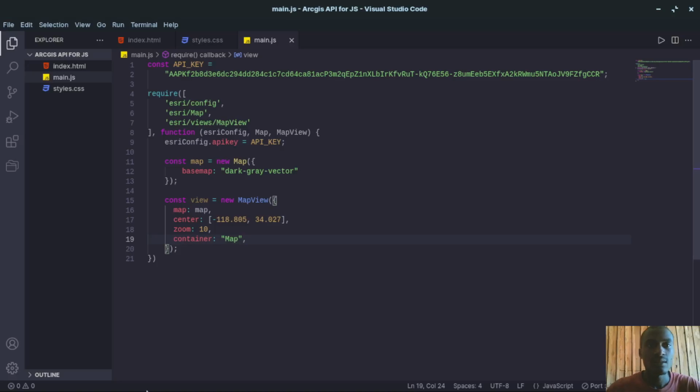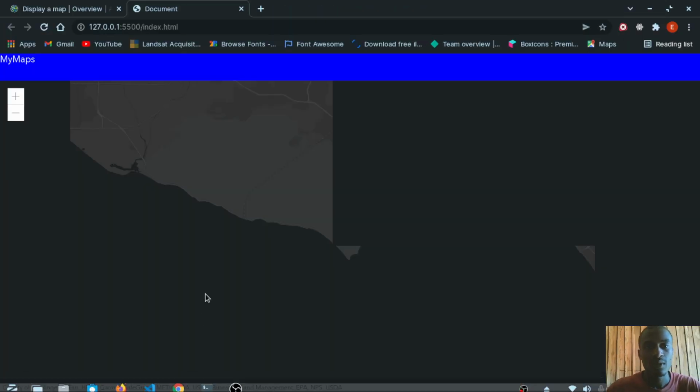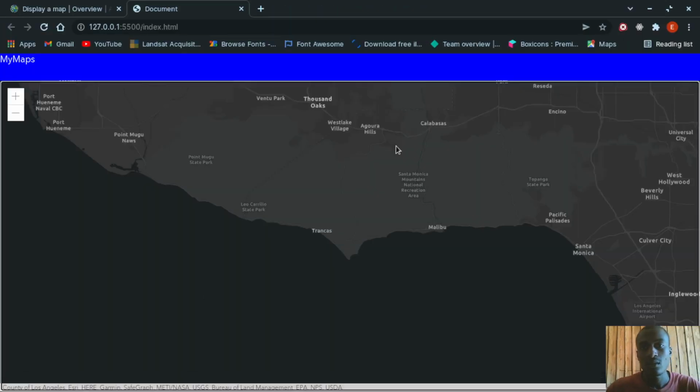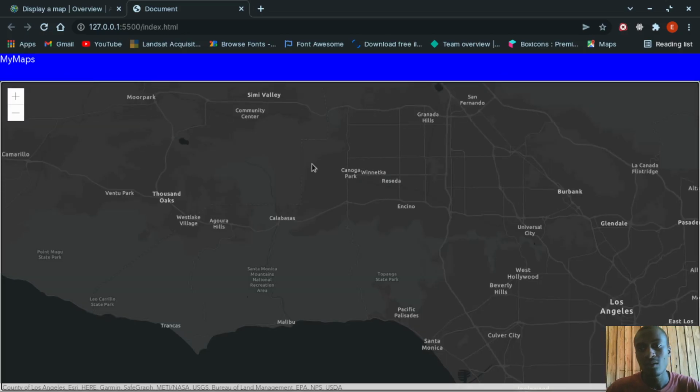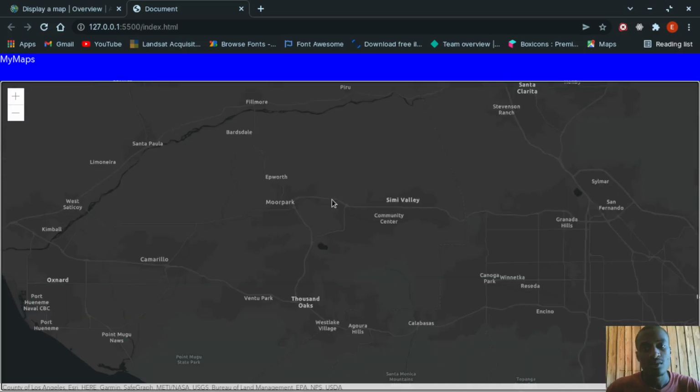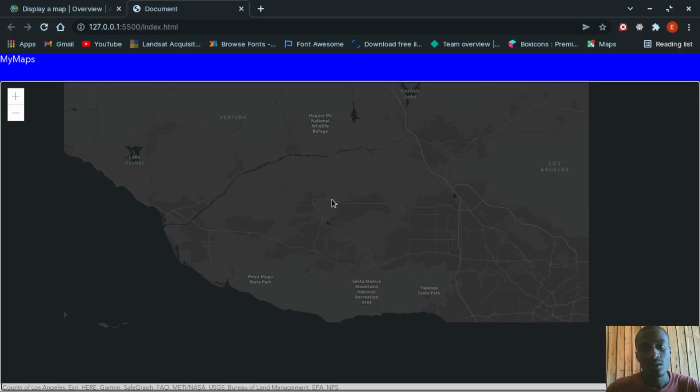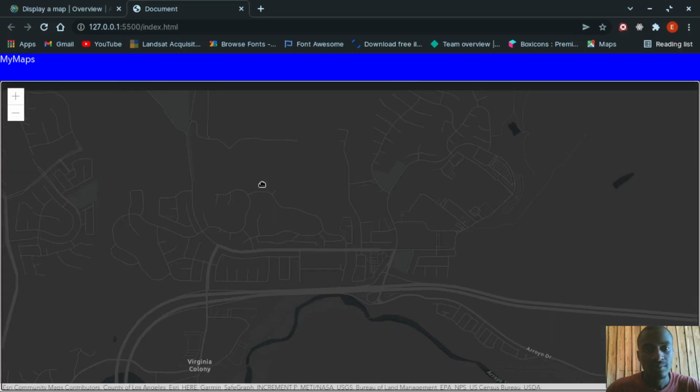Let's see if there's a map right here, and there you go. There's your map. You can zoom in, you can zoom out. See, it's very detailed, like that.